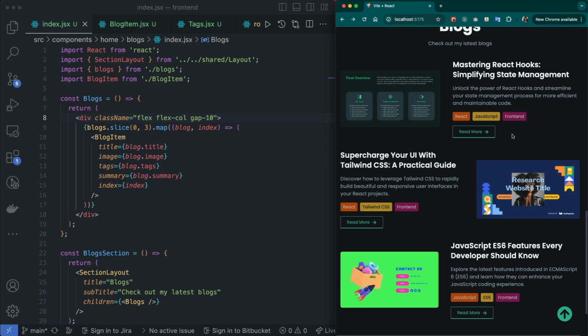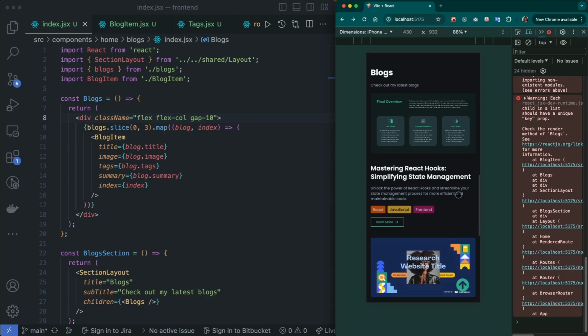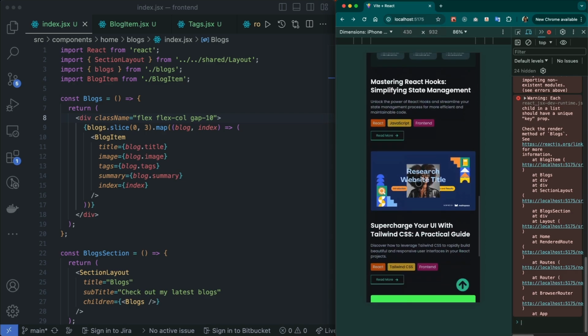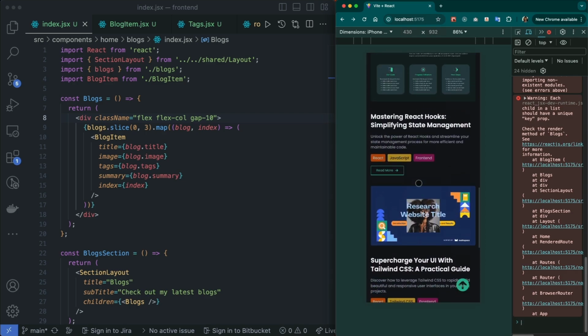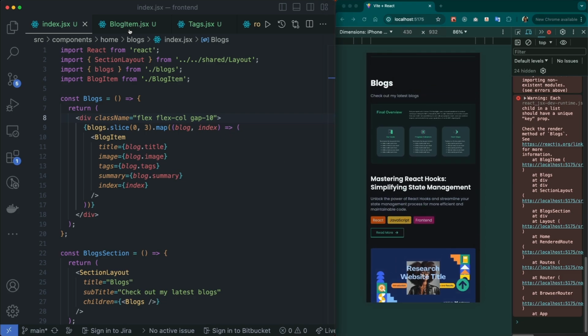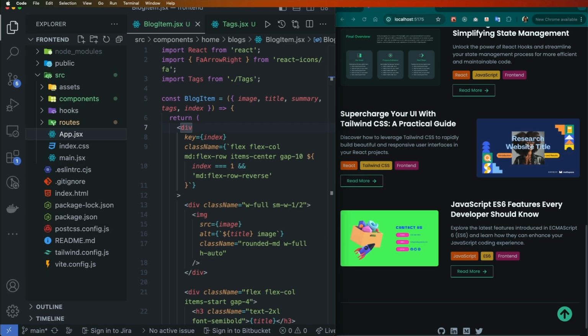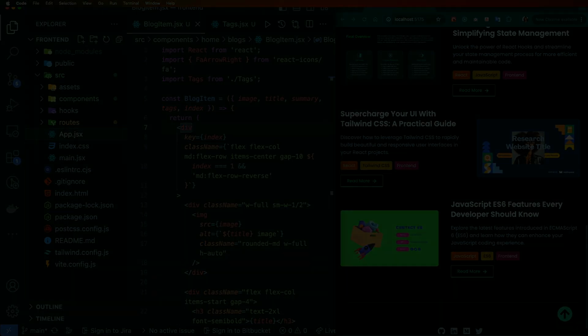Let's go ahead and verify if it works also on mobile screen. So on mobile screen, as we can see, we have each image rendering before the content. And this is the reason why in our blog we added this reverse. Also, we can see the tags have different colors. This will be all for our blogs section. Next, we will implement the testimony section.